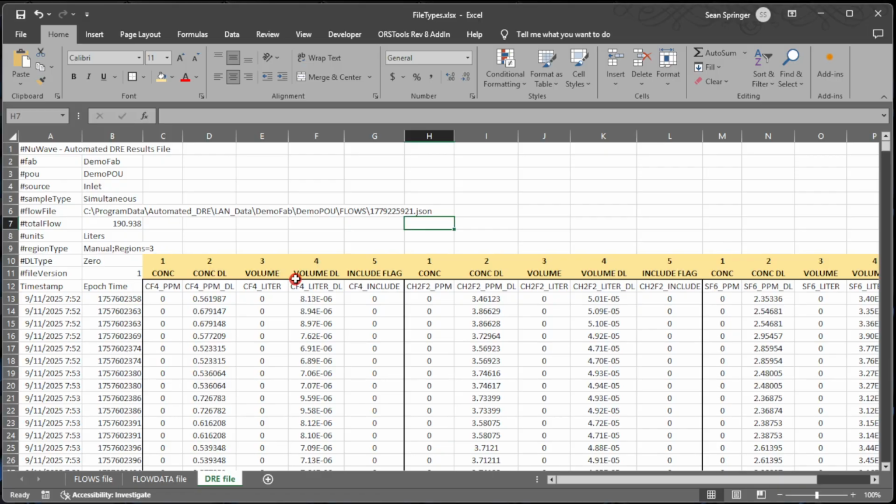And last but not least, we have the actual DRE file. This is the actual results that are stored from the DRE test itself. It's a large file, but what I've done here, just for simplicity, is I've chopped it down to just 3 compounds. Normally you would have many more compounds. Everything that was in the UI when you collected it would be in this file, but it all follows the same format that I'm going to walk you through.